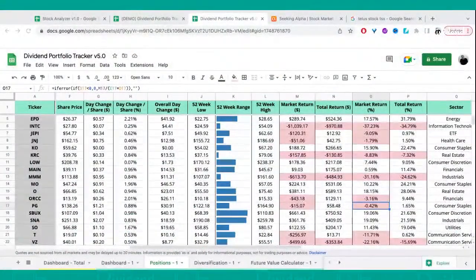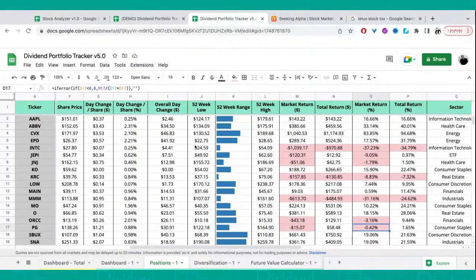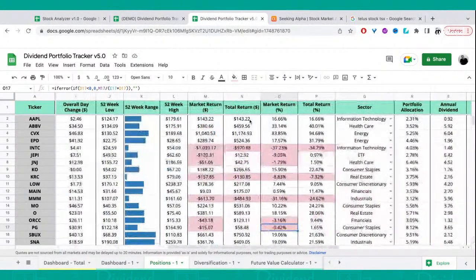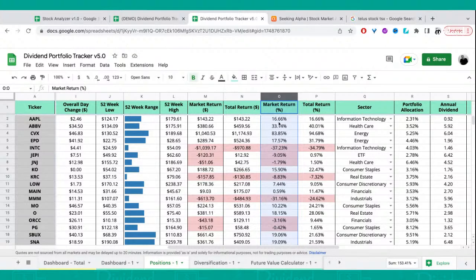So going over to mine, guys, real quick. Let's use Apple as an example. I've owned it for a month and a half now. My Apple position's already up 16.6%. Now this column right here is the market return. This shows you just your share price return. So we can see Apple's up 16.5%, my AbbVie's up 33%, Chevron's up 83%. These are all just share price returns, but total return is a different story. Total return is going to take your dividends into account. So with AbbVie, yeah, I've gained 33% in share price, but my total return is 40%. So I gained an extra 7% just from dividends.